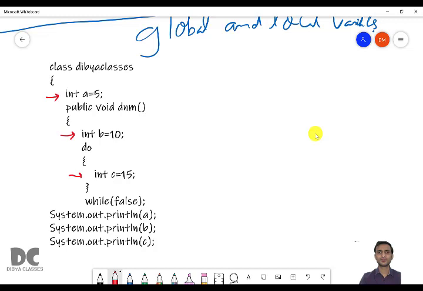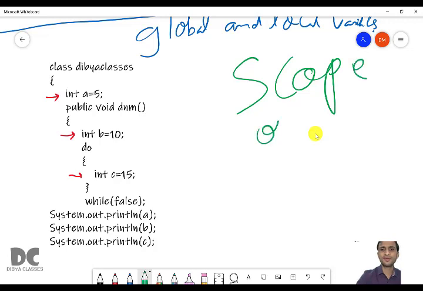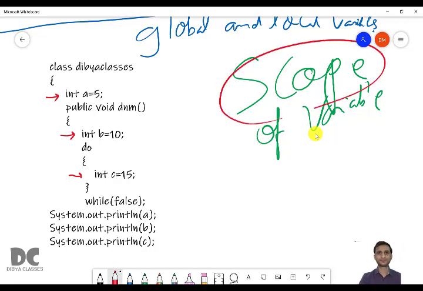Okay. So now comes the story of scope of variable. The scope of the variable. Scope. For example, telescope. What is that? Scope is nothing but it tells you the area of usage.